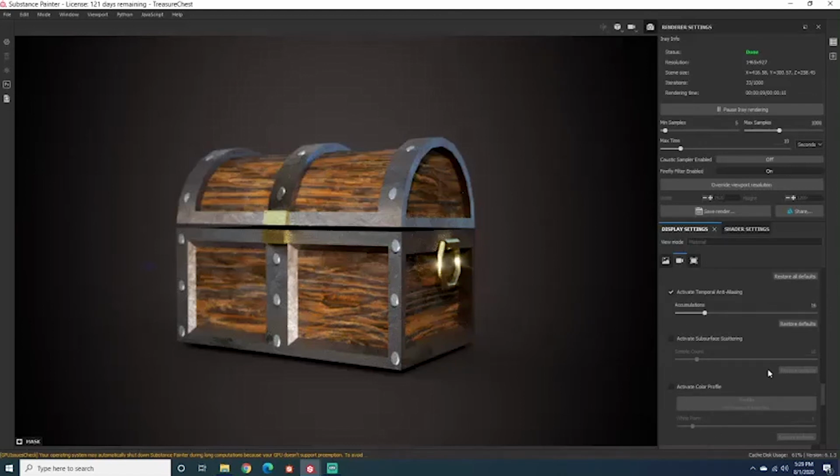Activating temporal anti-aliasing is usually very good if you want very high quality edges. You don't want them to be blurred out, you want them nice and crisp. It's a good idea to have this on. Subsurface scattering, if you're working with anything like skin or leaves, for example, where light needs to pass through but it's not quite transparent, but you want to be able to see that color, you want to activate subsurface scattering.